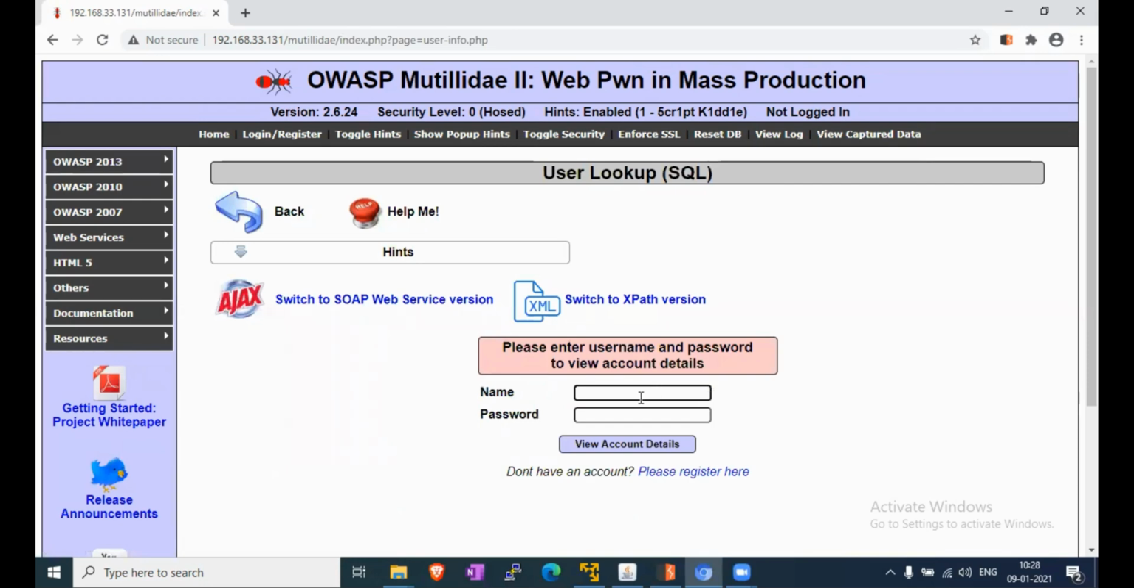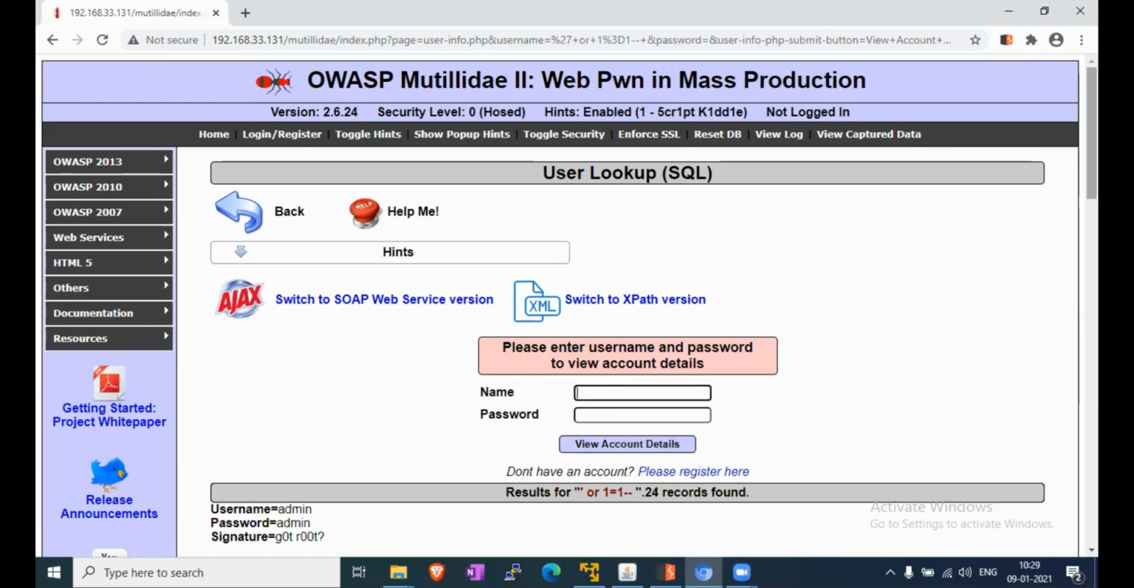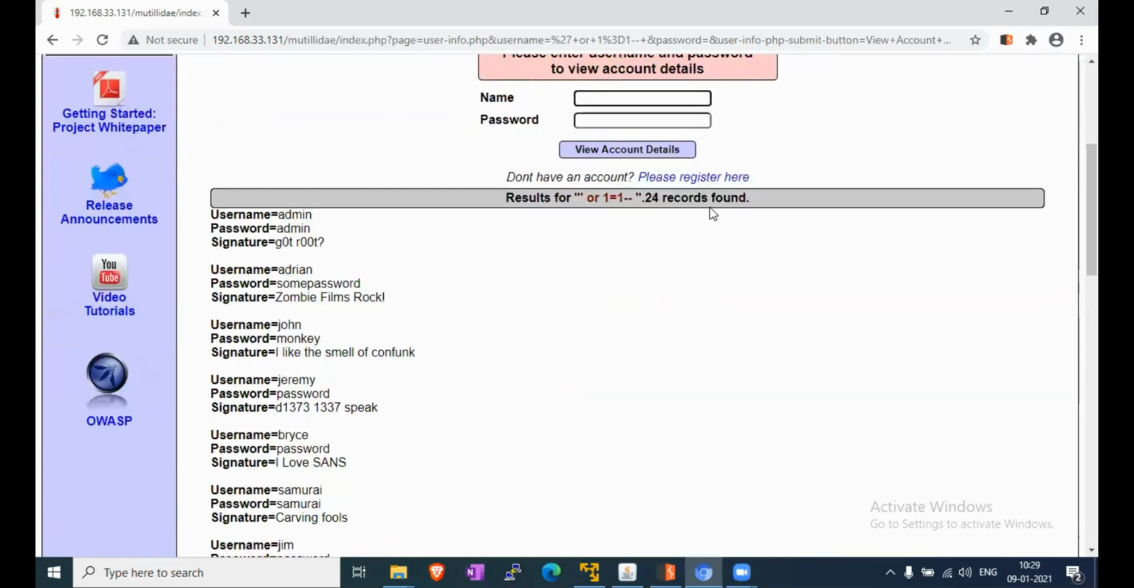Now just enter a name, then a quote, or one equal to one dash dash space, and click on view account details. So here we can see that there are 24 records. All the records we are able to see here. We have confirmed that 24 records currently exist in the account table of the database.